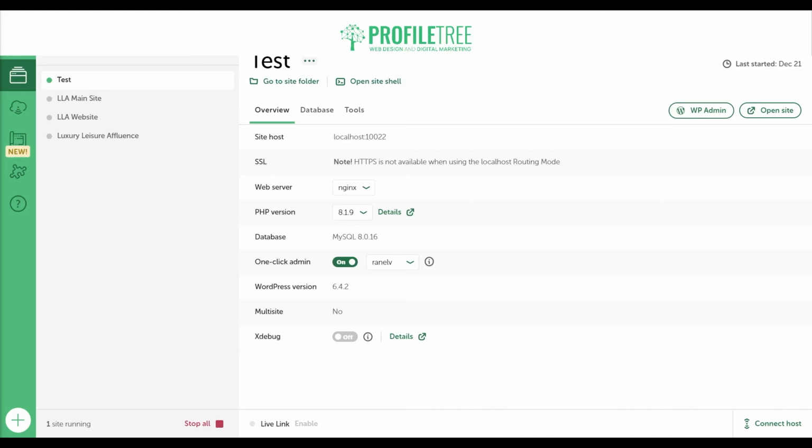What's great is there's no need for a web server. So with Local, there's no need to set up a web server or configure a database on a remote host. Everything is pretty much managed locally on your machine.